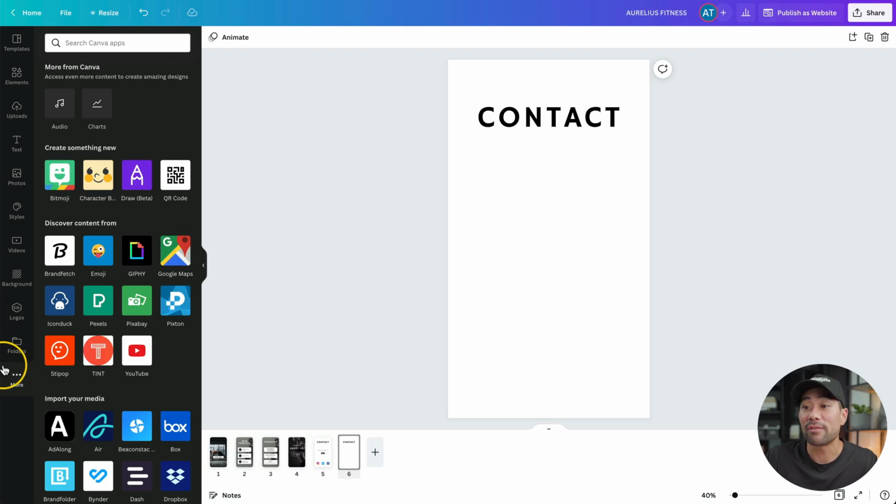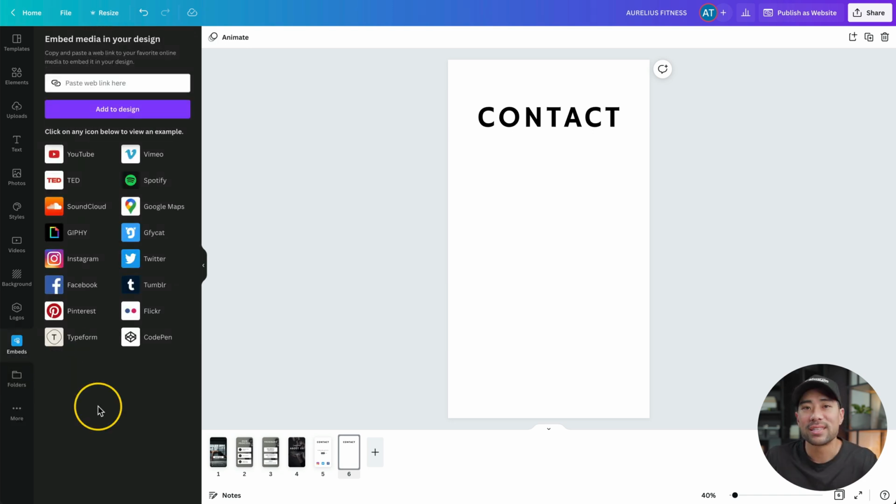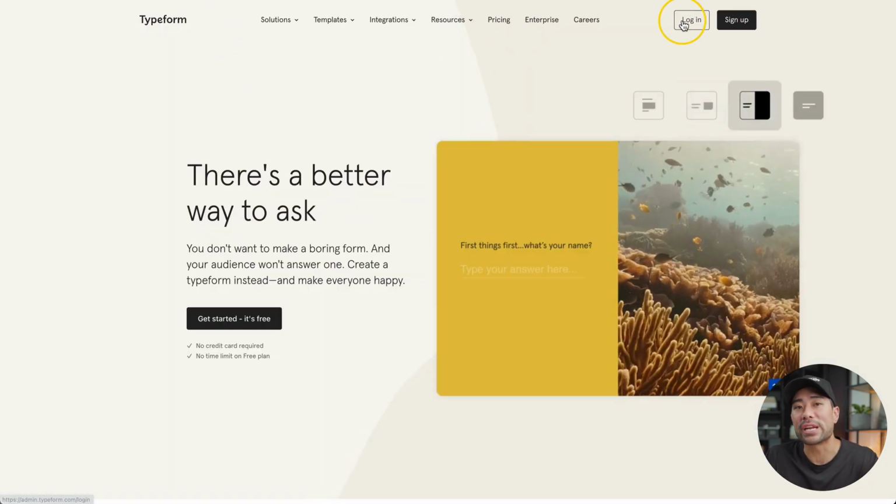Now here's how to enable embeds in Canva. Head over to more, scroll down, and you'll see embeds. Otherwise, you can simply do a quick search and click once. To add a Typeform, for instance, like the example I just shared with you, head over to Typeform and sign up for a free account.